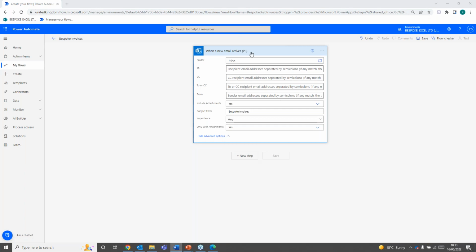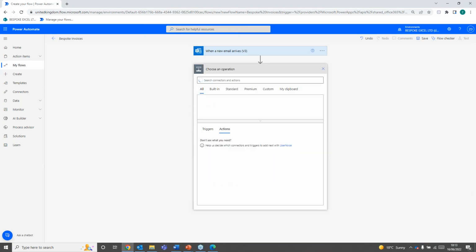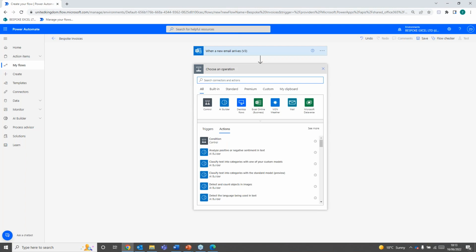So we can now, we finish this trigger, we can now add in a step in our flow. So I'm going to go ahead and click new step. Now, what we need to do next is filter out attachments that we're not interested in. And what does that mean?